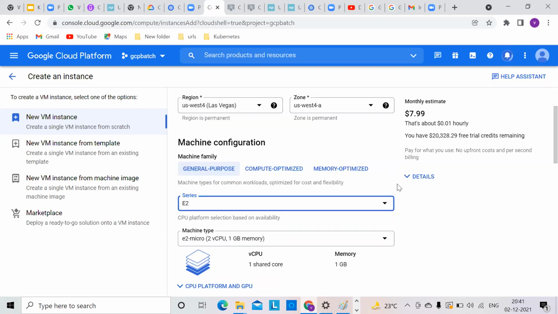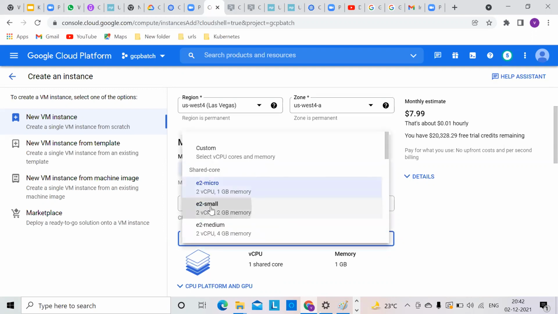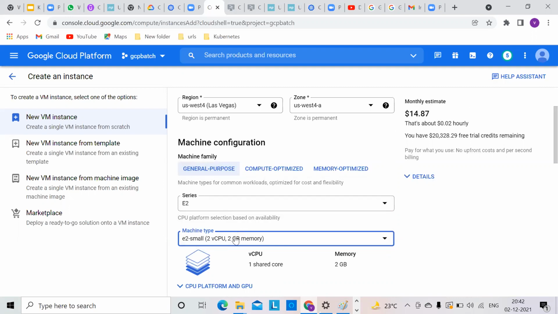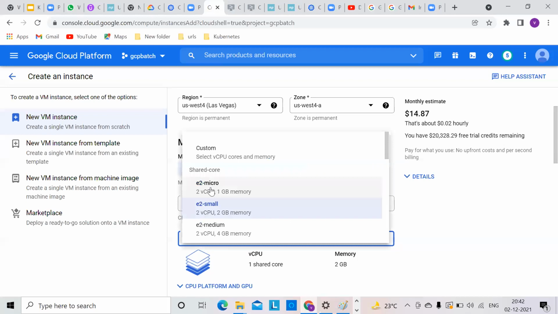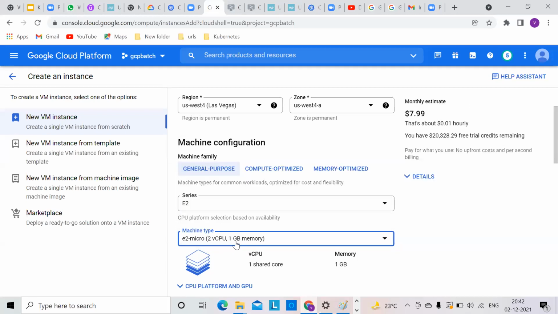If you select the E2 micro, you observe it is $7.99, so it is very low priced. Why? Because this is 2 core 1 GB. For example, if you select E2 small, then it is $14.8, which is 2 core 2 GB. Previously E2 micro was 2 core 1 GB at $7. If you increase to medium, then the price will vary, about $28. But you just select the E2 micro.